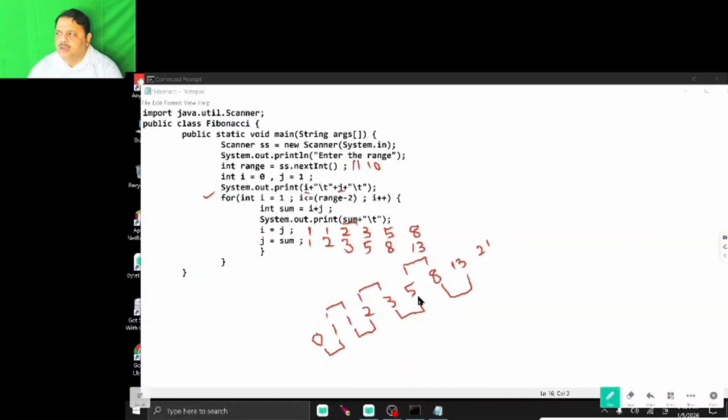Clear? Now after that, what is the next job? System.out.print, the value of sum is 21. Yeah, you see, i is equal to j. What is the value of j? J value is 13. 13 is assigned to i. j is equal to sum. What is the value of sum? That is 21. Clear? Then after that, what it does, i++, i value is 8.